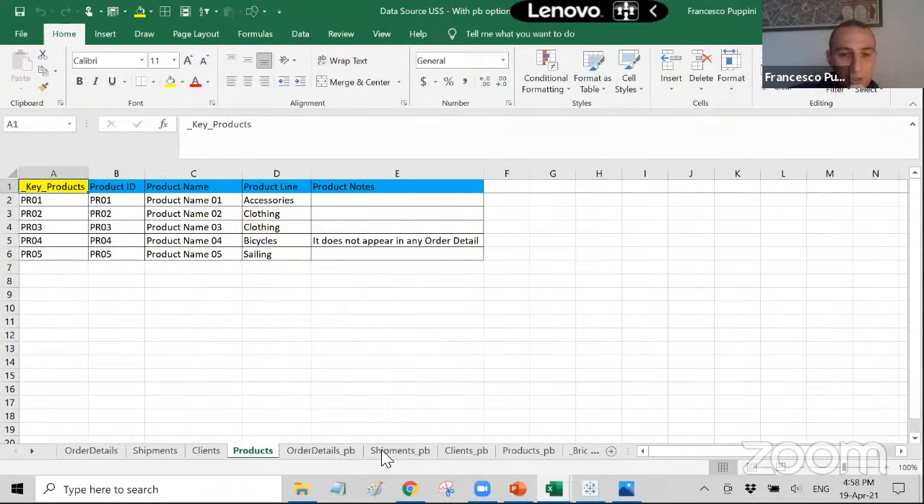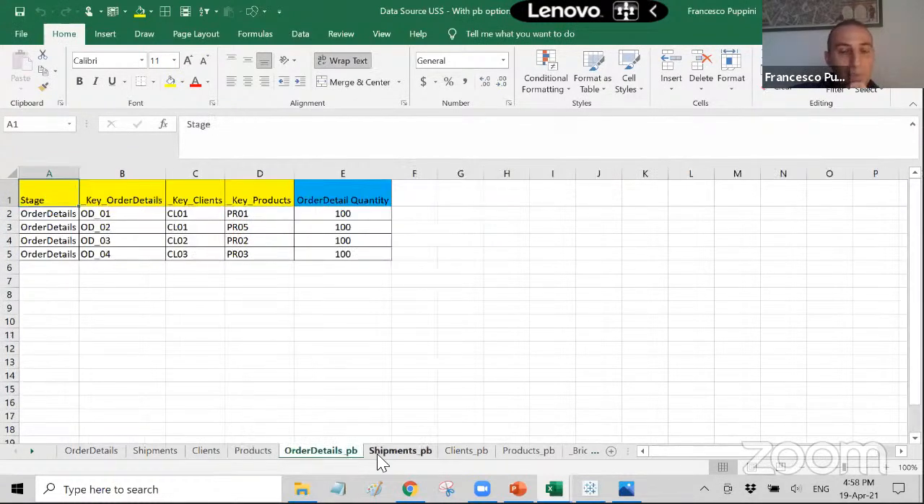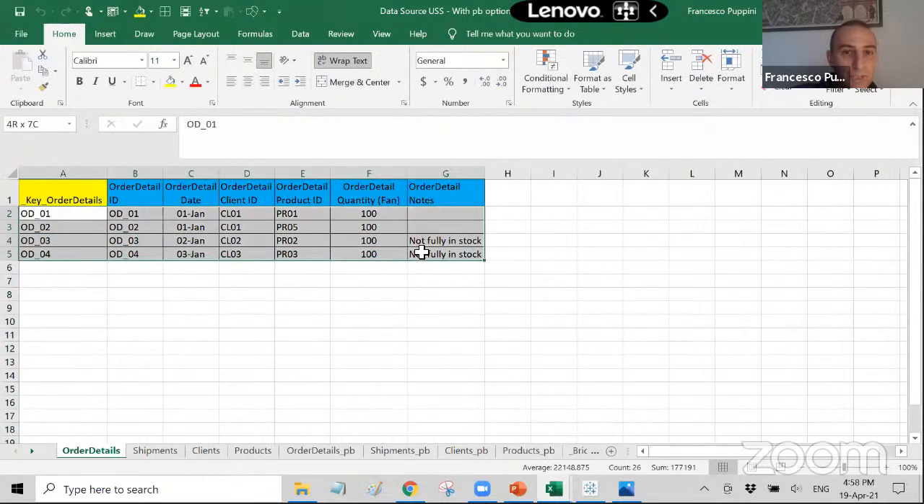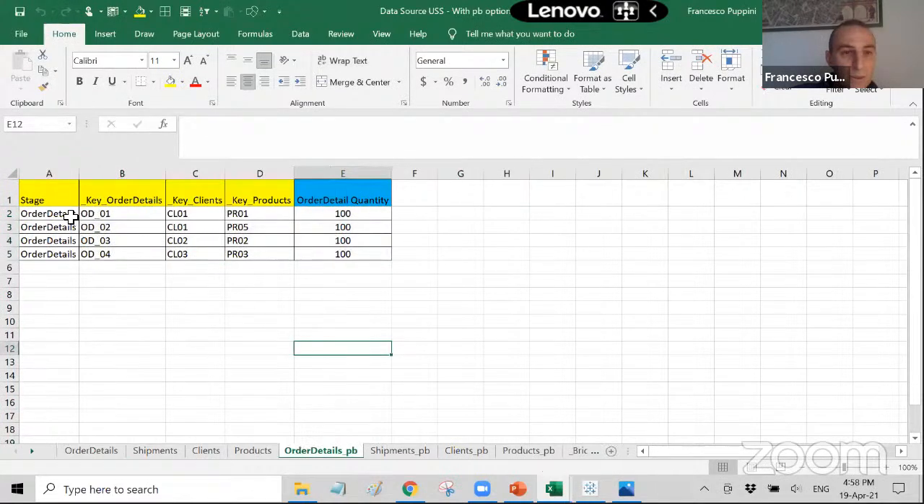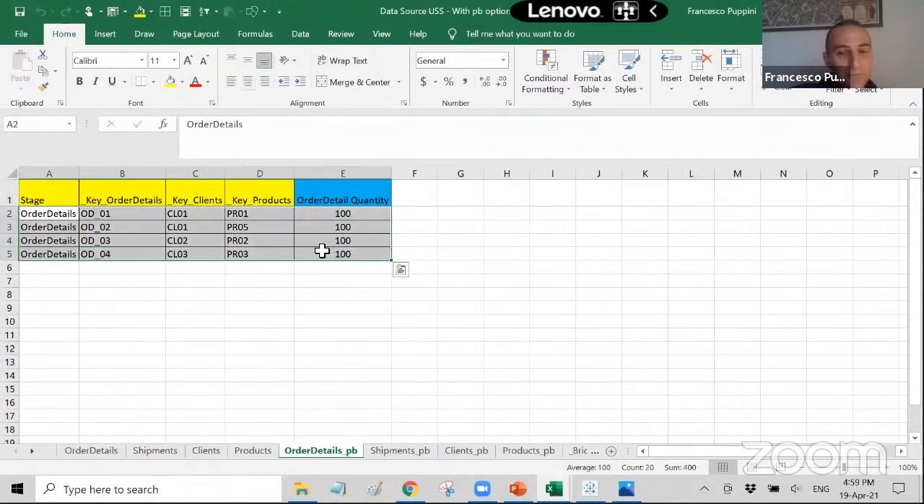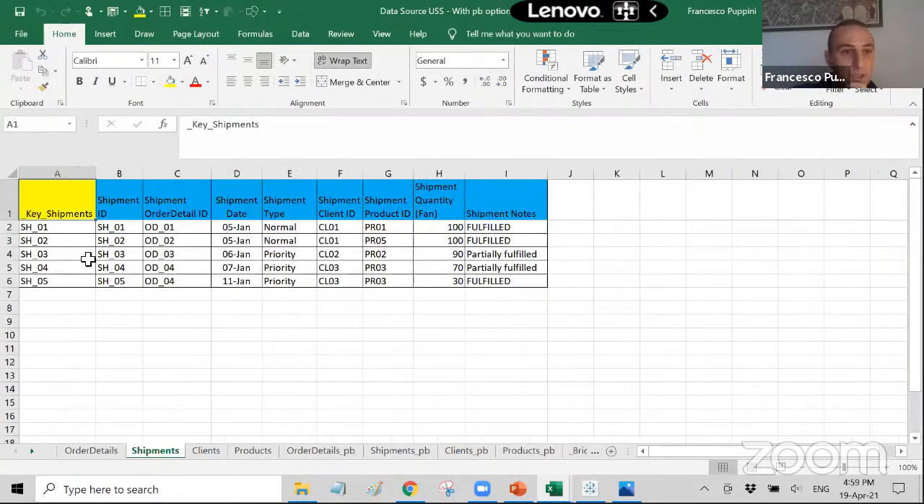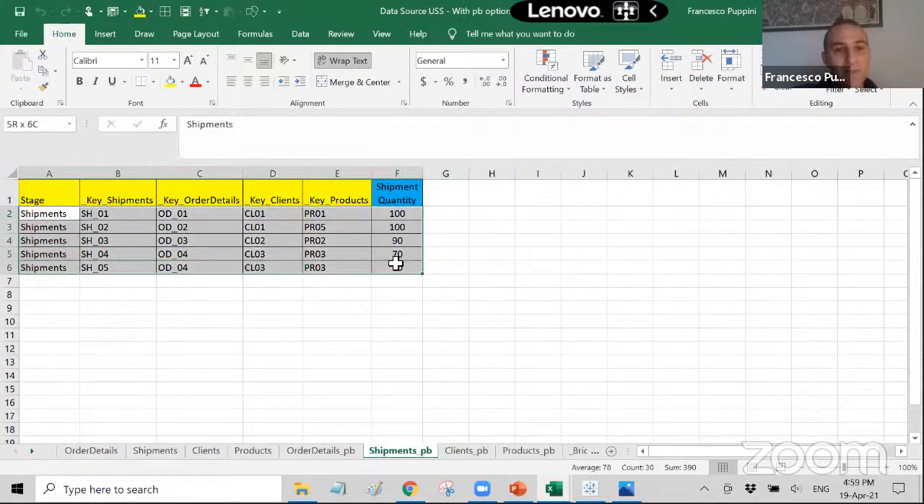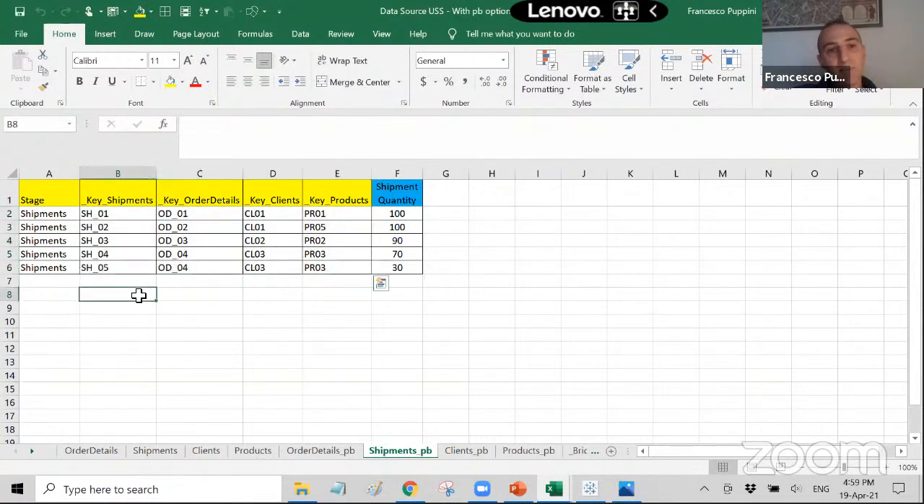Then the bridge is actually organized in many tables. So this table, for example, is order details underscore PB. PB stands for Puppini bridge. So if you look, orders has 4 rows, okay? Then the orders PB has 4 rows. If you look at shipments, shipments has 5 rows. So shipments underscore PB has 5 rows. So basically these tables have all the keys and they are independent.